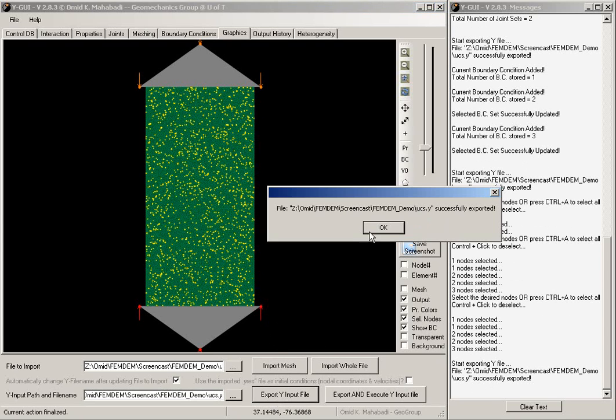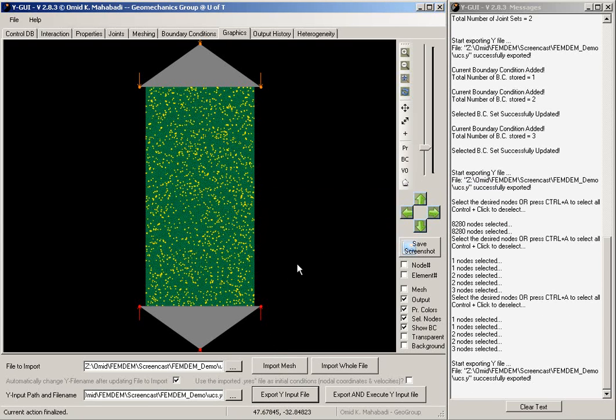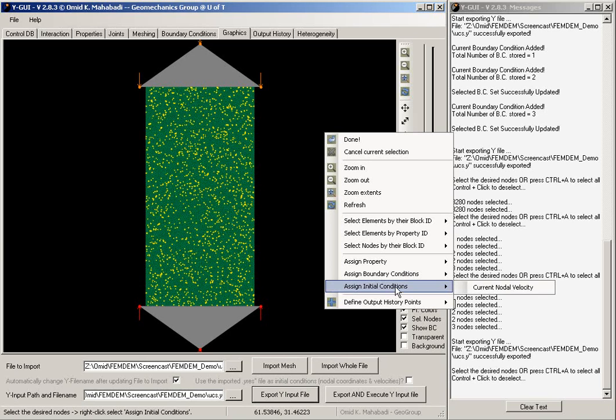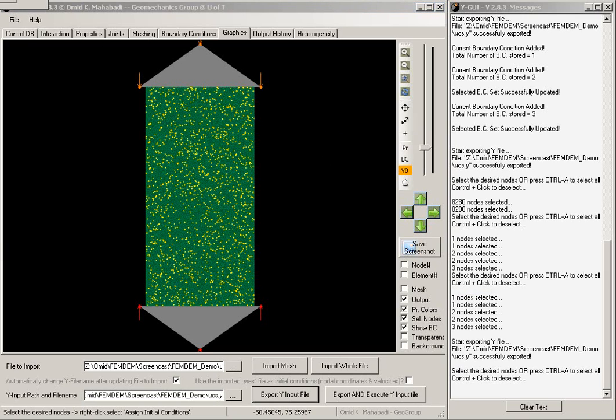Of course, you have to import from time to time. The only last things that you might want to do is to apply initial conditions if you had them. To do that, you will just click on V0, select the nodes you want, the same way as for boundary conditions. Right click on initial conditions and assign initial velocities. You will specify the Vx and Vy.